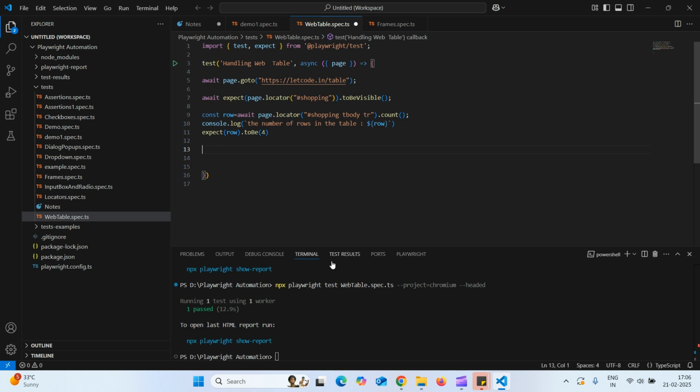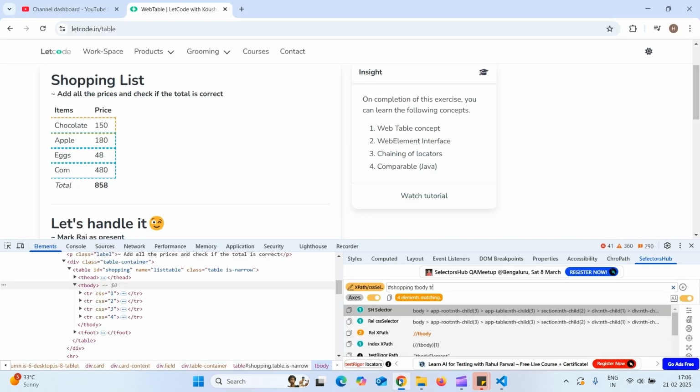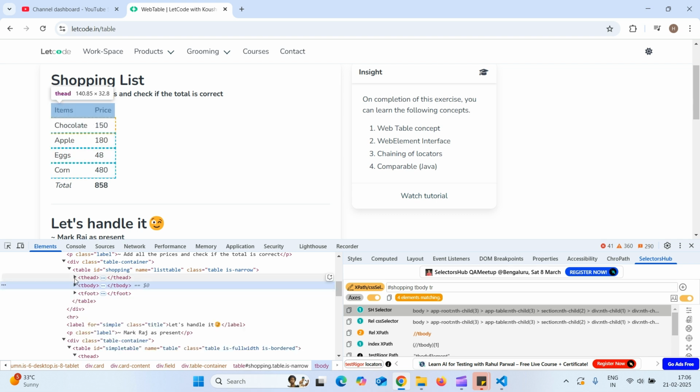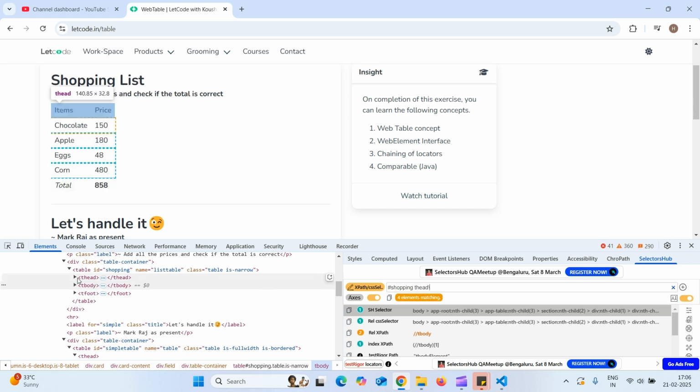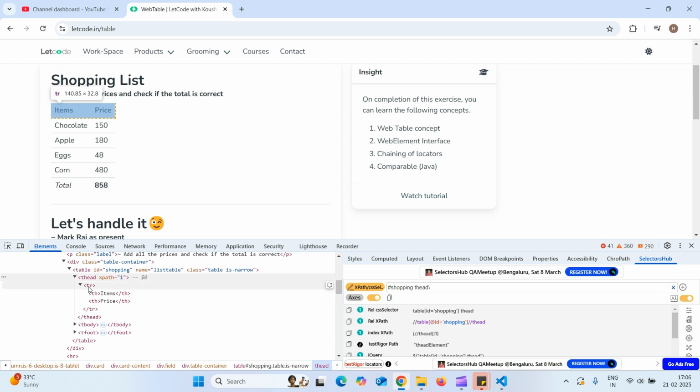Now let us validate columns. Here this tbody has the rows. Now to validate the columns, they are present in thead. So after the table, I will say thead, and this thead has tr.